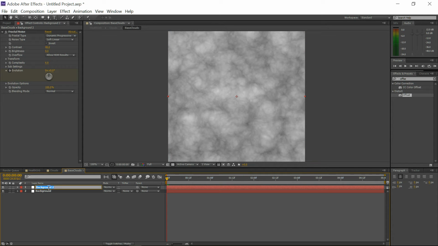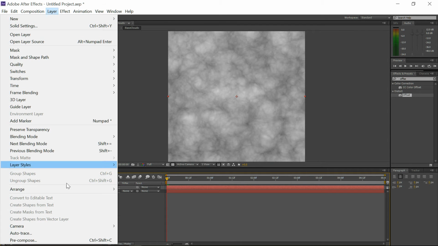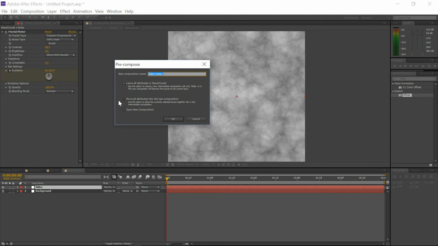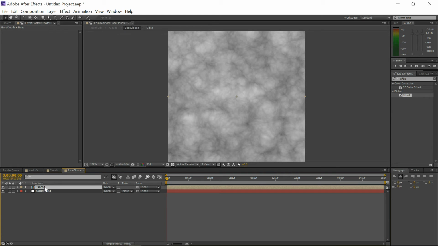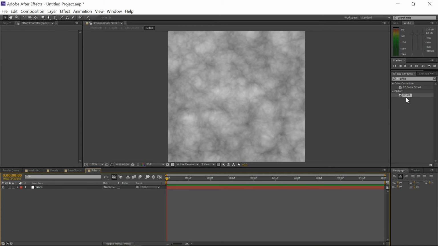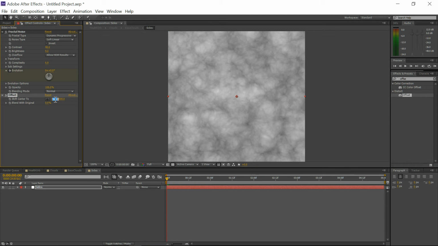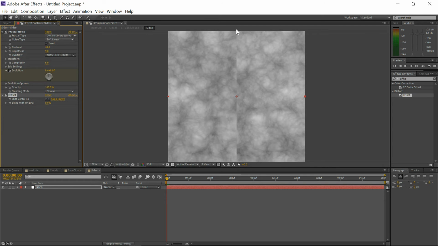We'll rename this to Sides, and we're going to pre-compose that again. So layer, pre-compose. Important now is that we move all the attributes into the new composition. That'll just bring the fractal noise into the new comp with us. Open up that sides, and we want to put the offset filter again, but this time we want to only move it 300. So we're going to move it to a total of 600, and you can see that puts that seam right in the middle, but the offset has made sure that on either side it actually moves seamlessly.